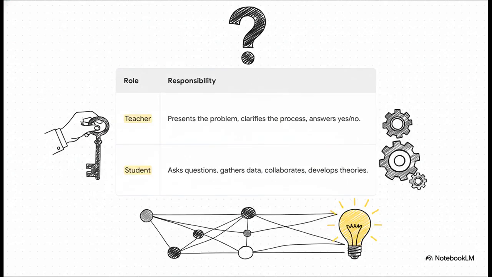And check out how this totally flips the traditional classroom rules. The teacher's job is just to present the puzzle and be the source of data, the yes or no answers. That's it. No explaining. The students, they become the investigators. It's their job to ask the questions, gather the data, work together, and build the theory that solves the mystery. The ownership is completely on them.